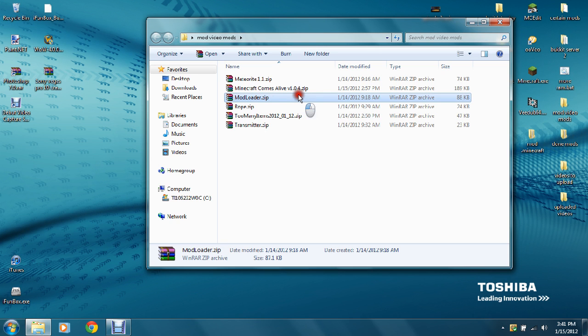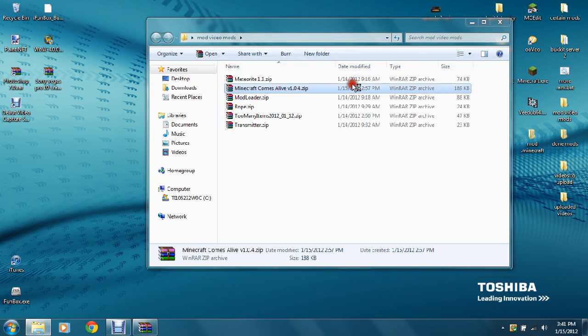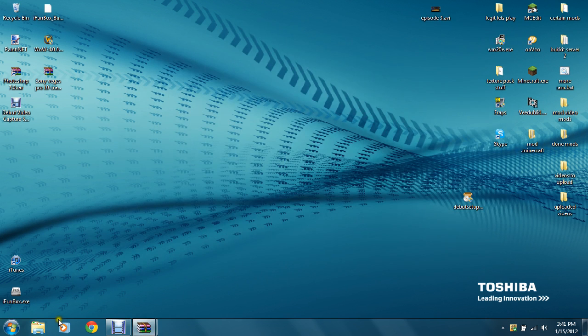Okay, so what you're gonna want to do is open up mod loader and open up the Minecraft Comes Alive thing. Okay.